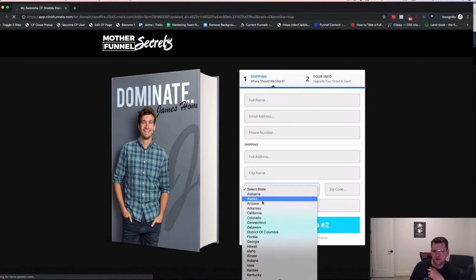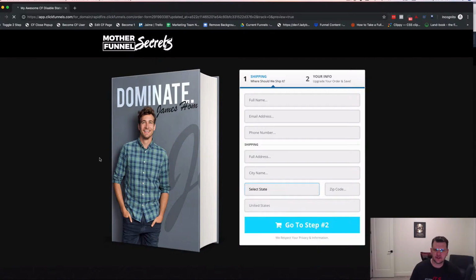What I want to do, though, is I want to disable Alaska, and I want to disable Hawaii, and I want to give them a label that lets people know that, hey, these things are disabled. It's not available in Alaska or Hawaii. And so that's what I want to do.